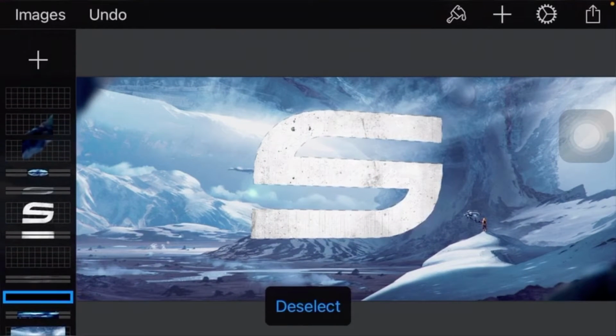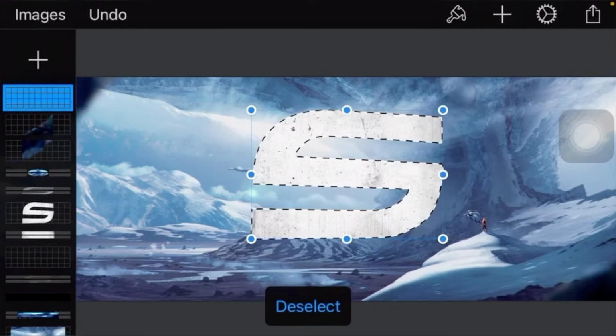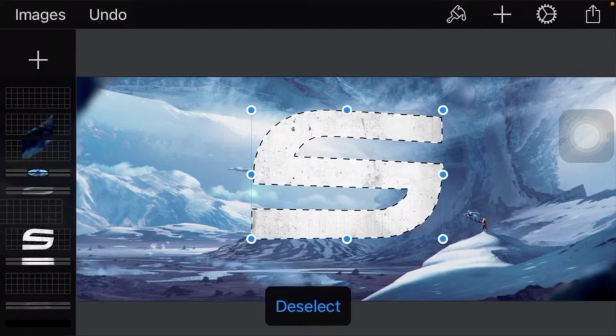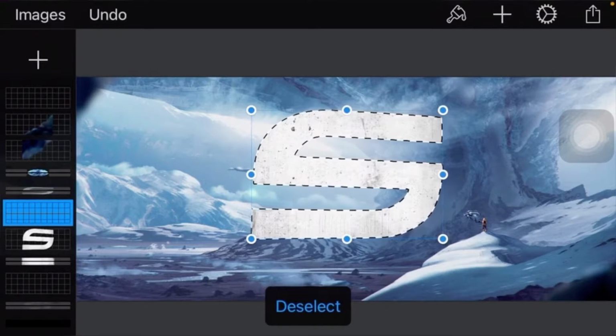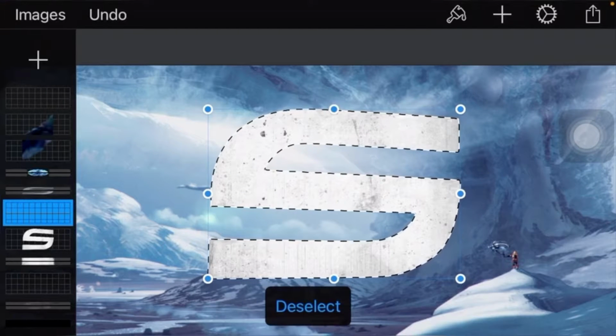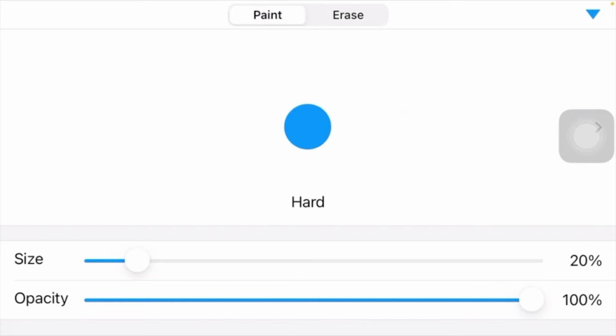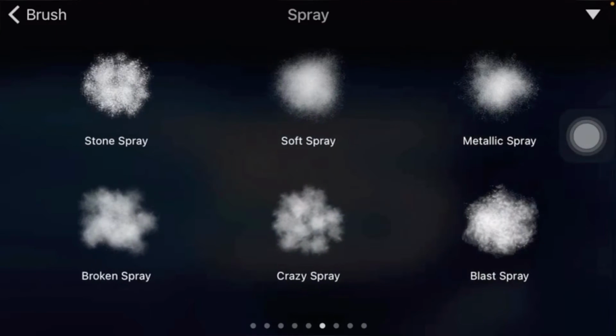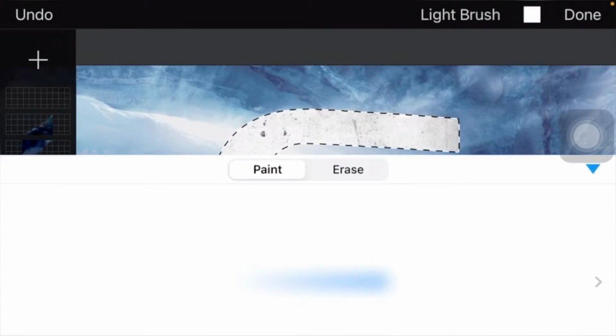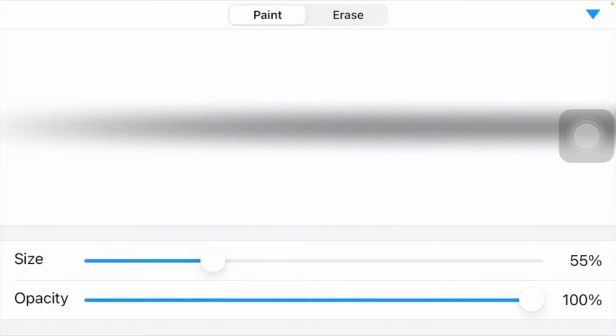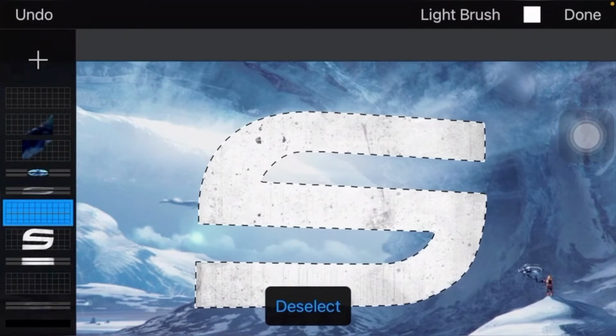So what you're going to do now, once you have this selected, create a new layer and put it right above the light logo. Click on paint and erase, and paint, and come over here to the light brush option. Once you have light brush, you want to turn it up quite a bit. I'm going to do around 50.